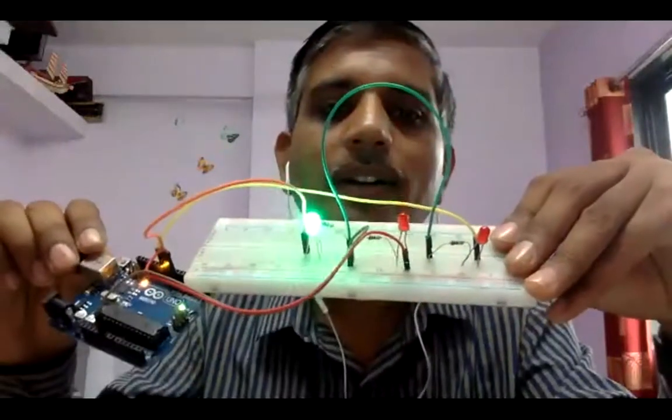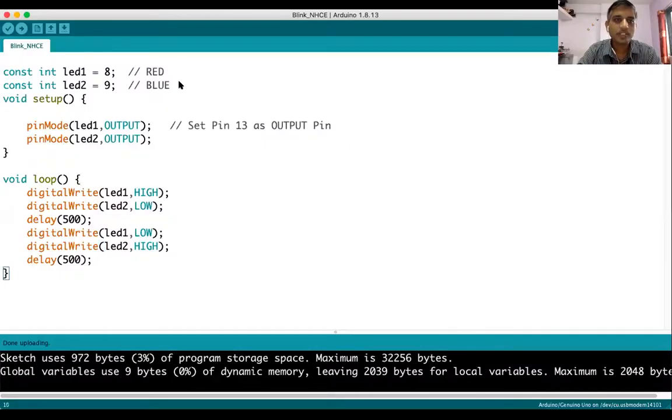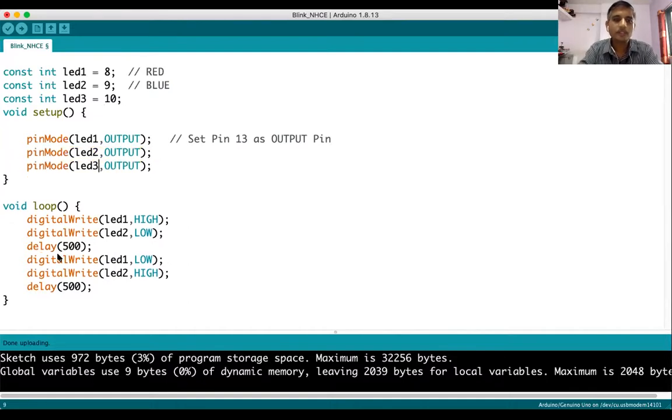Okay, so I have connected the three LEDs here. Now I have done only a two LED program. So let's do the three LED program. Okay, so can you guide me? const int LED 3 is equal to, I have connected to pin number 10. Yes, pin number 10 I have connected. Now what is the next move? The next move is pinMode LED 3, comma, OUTPUT. Yeah, done.